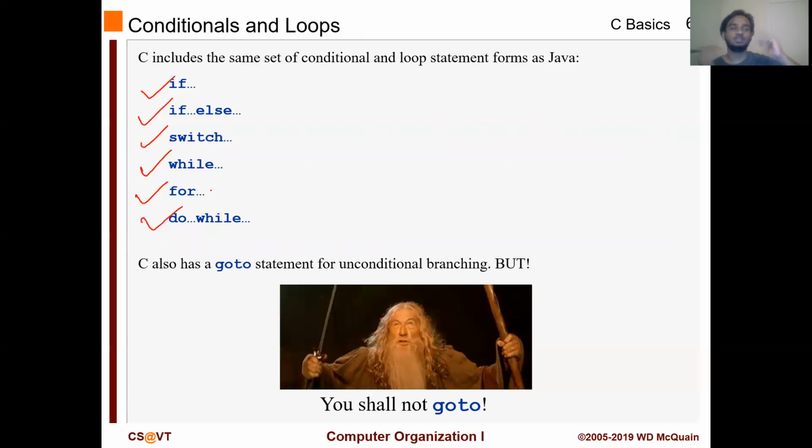So if in a job interview you are ever asked, do you know the goto statement in C? You will literally be answering, yes, I know it exists, but I am taught that I should not be using that. And you'll probably be hired if you answer that. But if you ever say that you want to use goto, you won't be hired. No one will like you if you do that. Trust me. Okay.